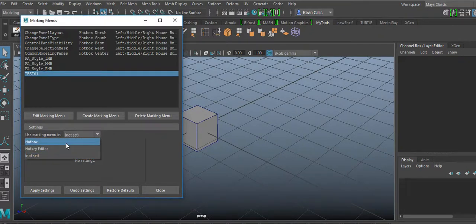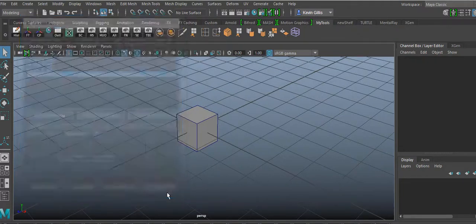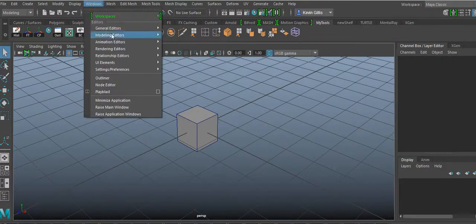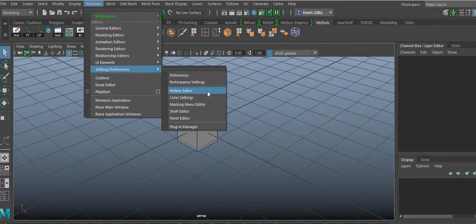Okay, so there's different ways I can access this. I can either access it through the hotbox, which I personally never use a hotbox, or I can assign this to a key on the keyboard. So I'm going to go through the hotkey editor to get this done. So I'm going to select hotkey editor, apply, and close. So now we just need to open up our hotkey editor and assign a key to this. So I'll go to Windows, Settings and Preferences, hotkey editor.